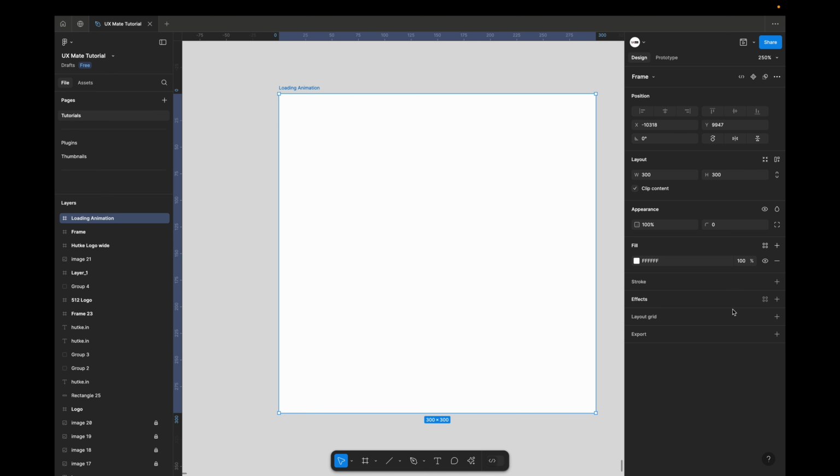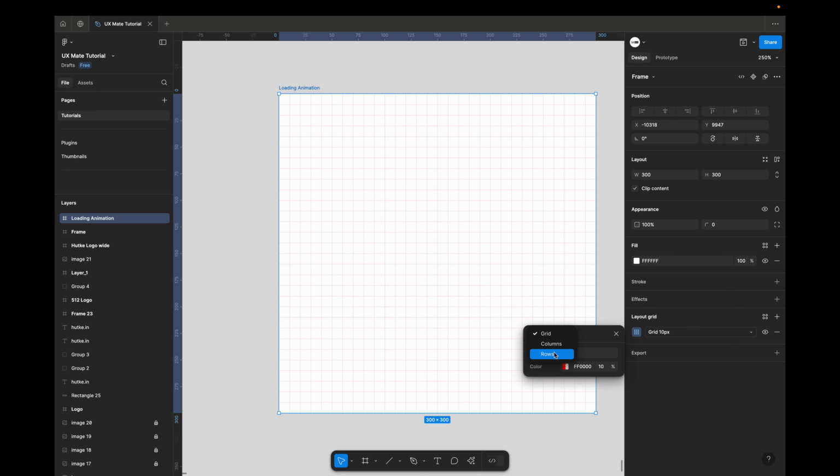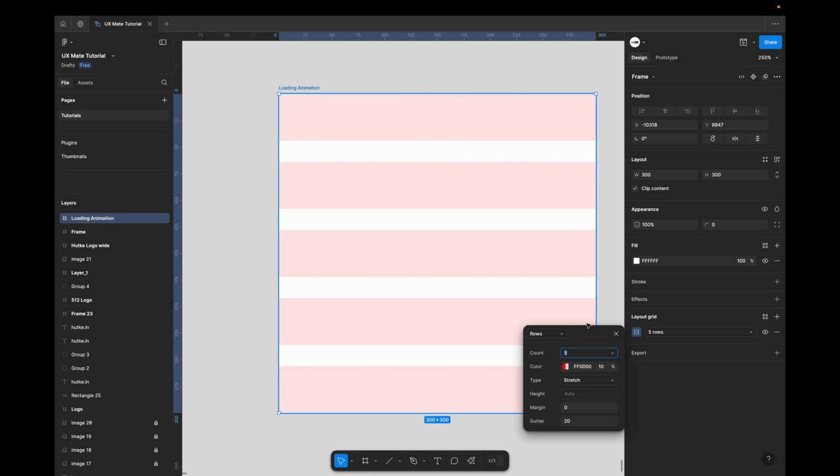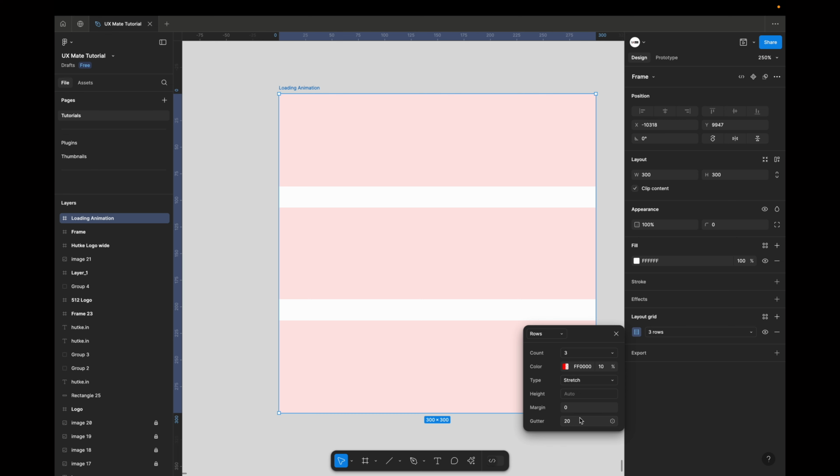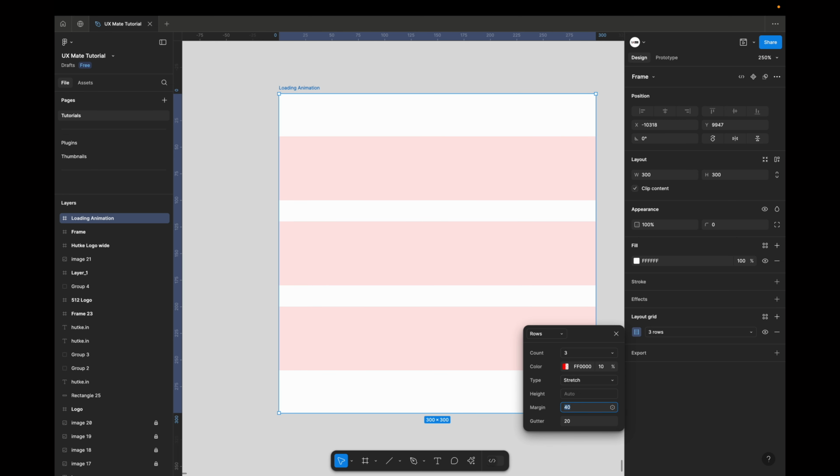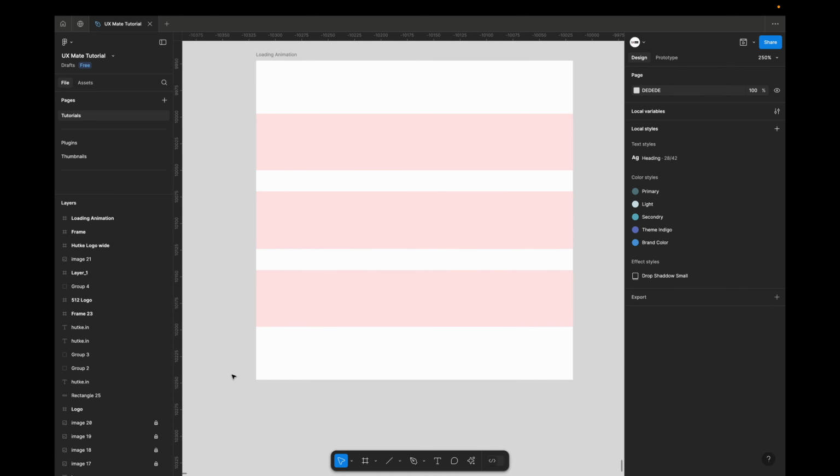I'll add a grid in this. So let's add a layout grid and let's create a row grid, and I'll have count as 3. Okay, great. Let's adjust the margin a little bit. Okay, fine. So now I'll be creating ellipses.